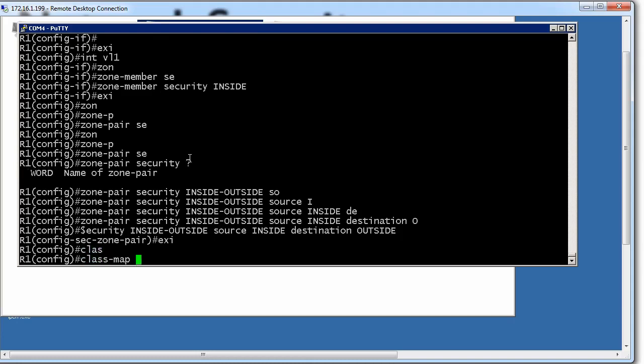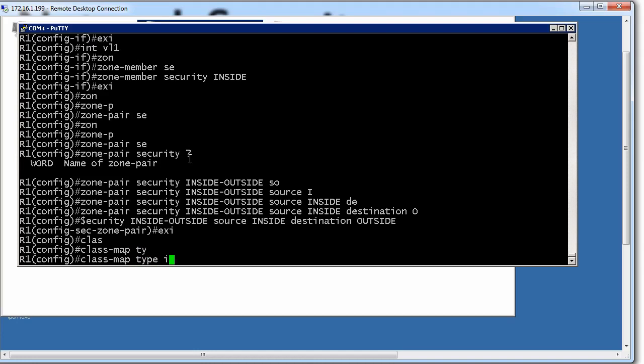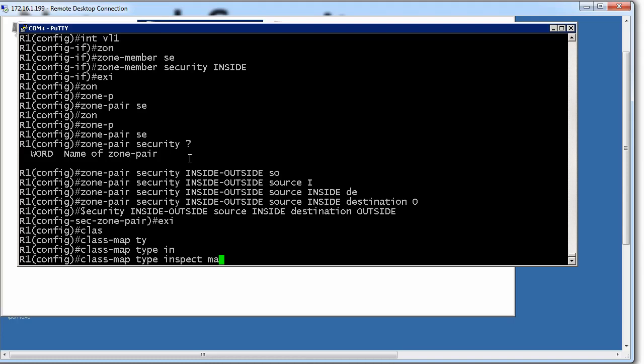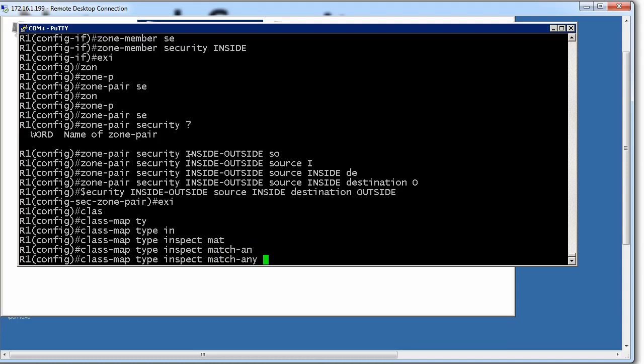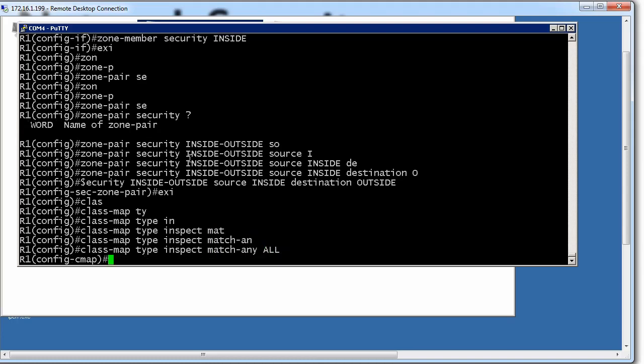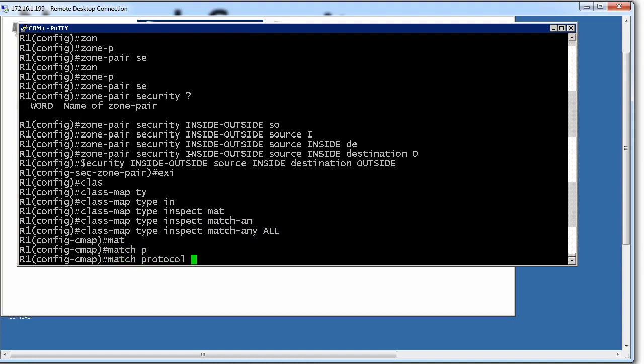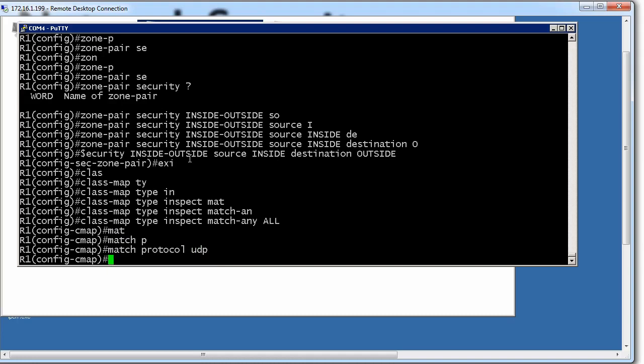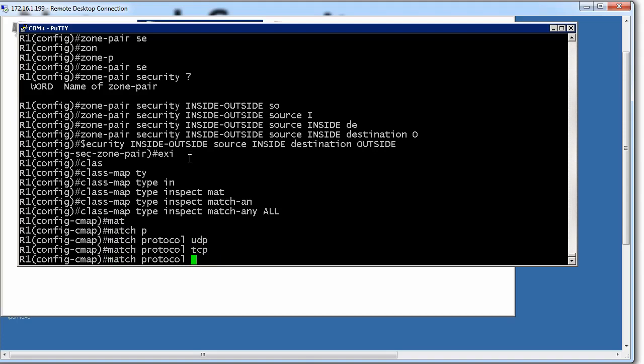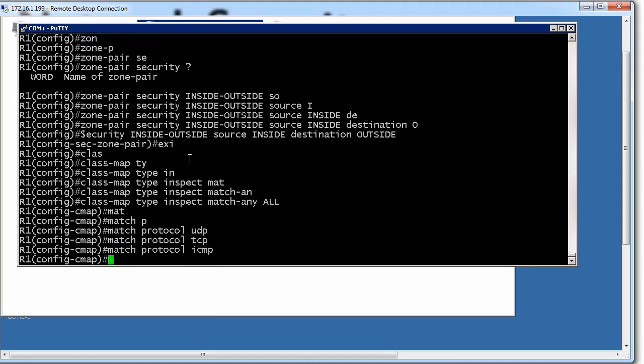That was step number 1. Step number 2, we have to identify our traffic. What is allowed, what should be inspected by our firewall. We will do class-map type inspect match-any. Let's call it all, because I want to keep it really simple. To do that, I will match protocol UDP, I will match TCP, and ICMP. Yeah, I want to match everything.